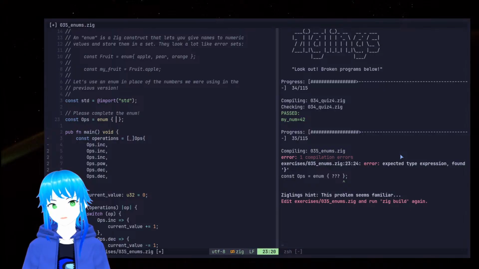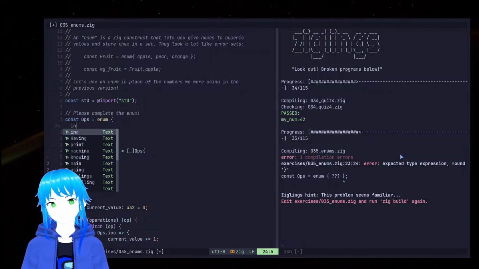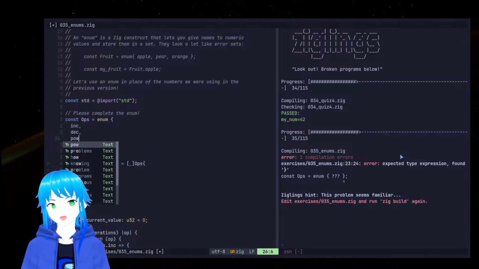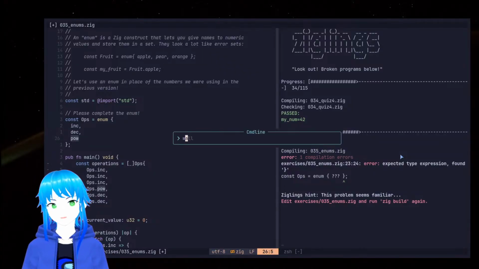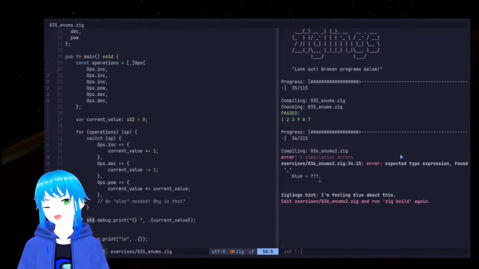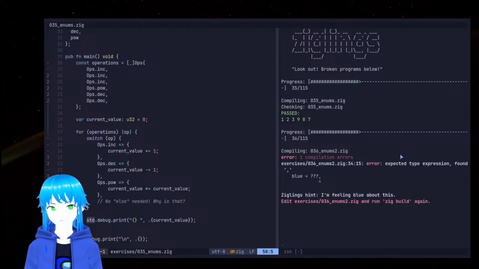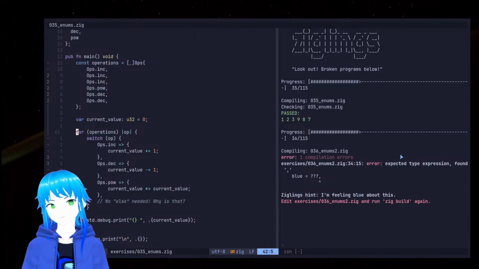Let's complete the enum. I can see the operations here: inc, dec, and pow. Let's not insert a comma for now. Okay, that passed. I haven't read everything yet. So there's no else moving here. That's fine.